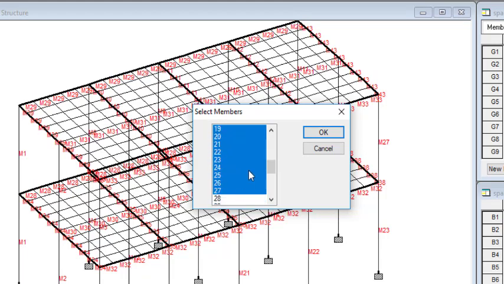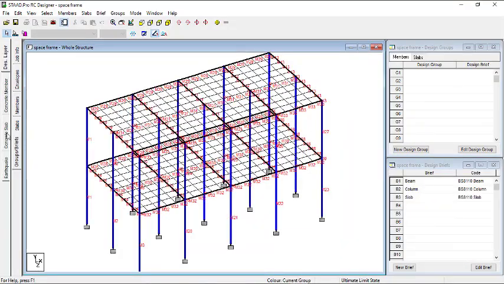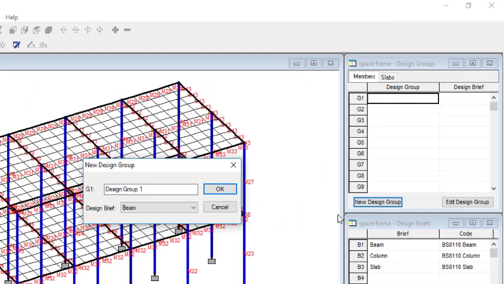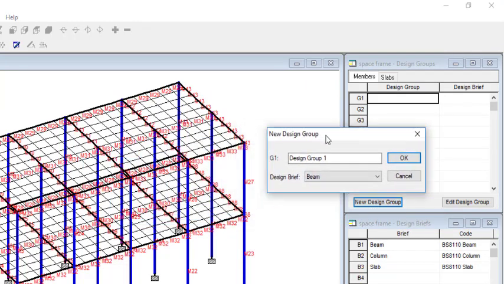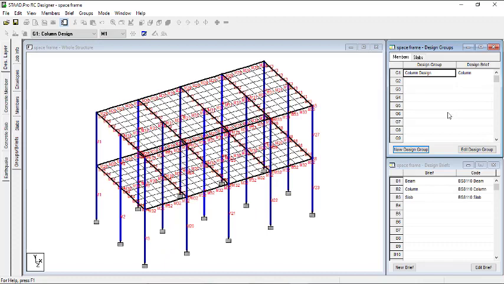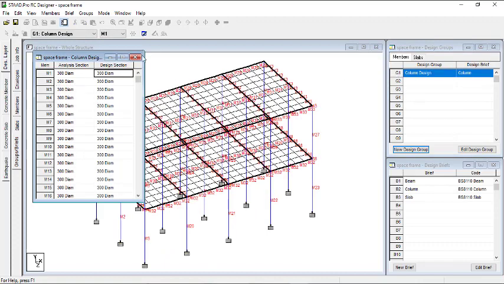Okay, so that is the column. So click on OK. You can see all of the columns have been selected. That's good. Then you click on new design group. So everything you've selected here will form the column. So let me call it column design. Then change this to column. Okay, then click on OK. So that's very good. So you can see everything under it.